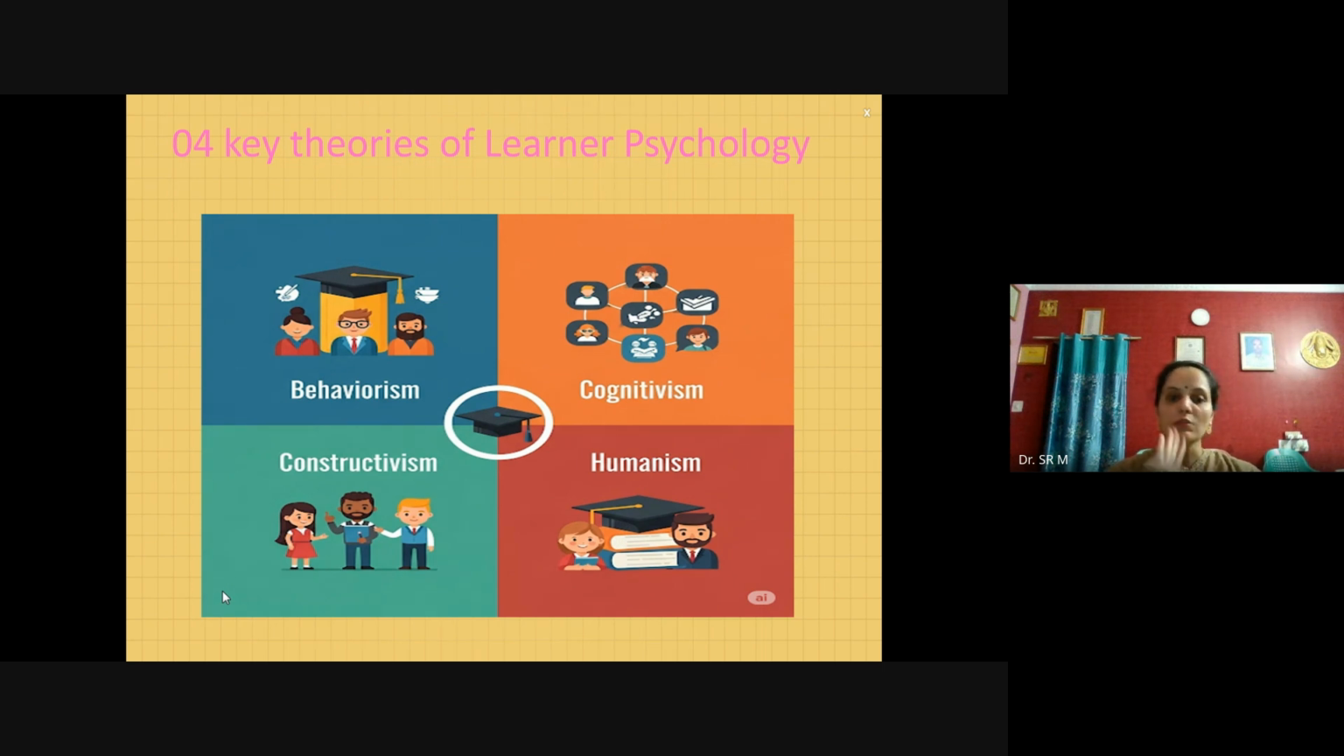Next, we have four key learning theories of learner psychology. If we are talking about innovations in teaching, which is especially rooted in psychology, we cannot skip these foundations. These four theories I have chosen are like the building blocks of understanding how your students learn. Think of them as the lenses through which we as educators can view learner behavior. We can understand their motivation and how they are responding in the classroom.